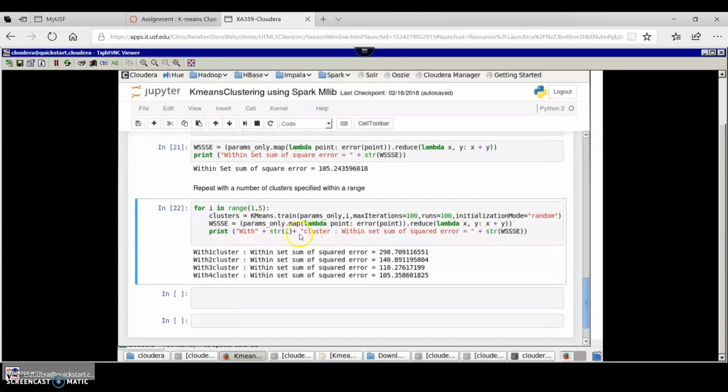So as we can see over here, I've specified the range to be 1 to 5, and as the iterations increase, the sum of squared error is decreasing. That means that as the clusters increase, the sum of squared error decreases. Now the sum of squares has reduced after each iteration, as we can see, until it has reached a local optimum. That is how we get the k-means clustering.